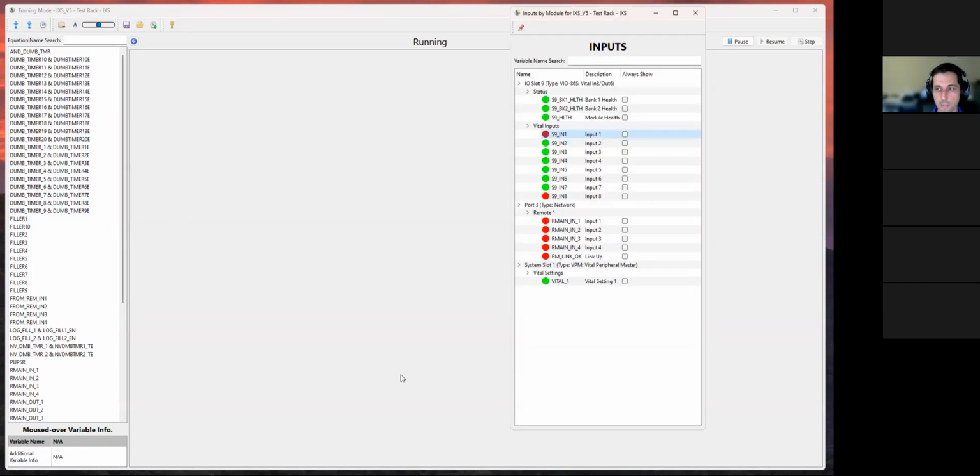And now you'll see that my inputs have been changed to what they were from the state that I saved. So this allows you to much more quickly get into a place of being able to train on something that has already happened in the field, or you could even load this from a log.